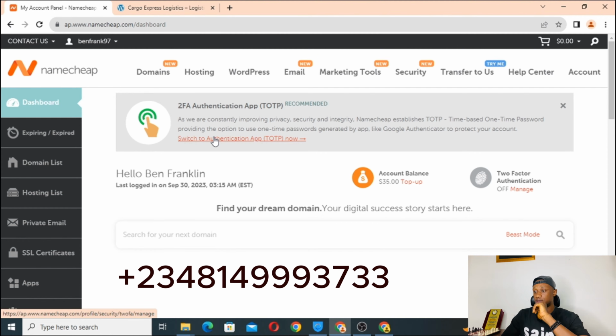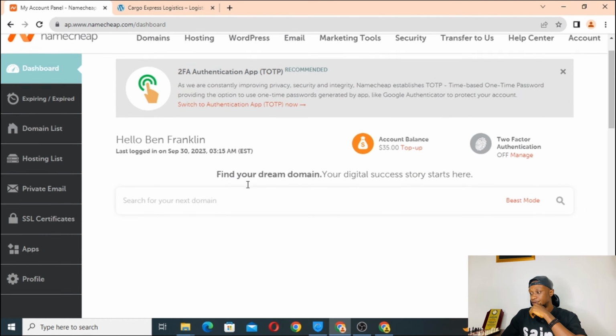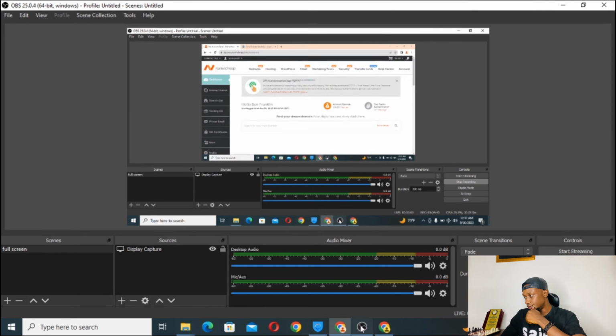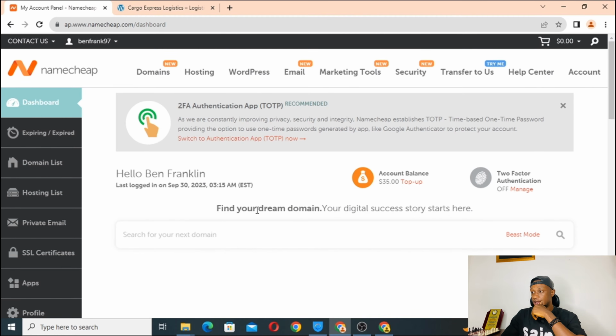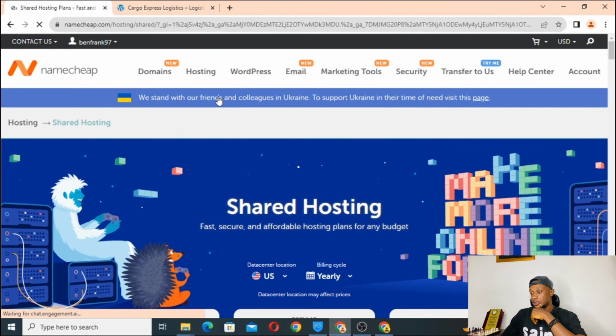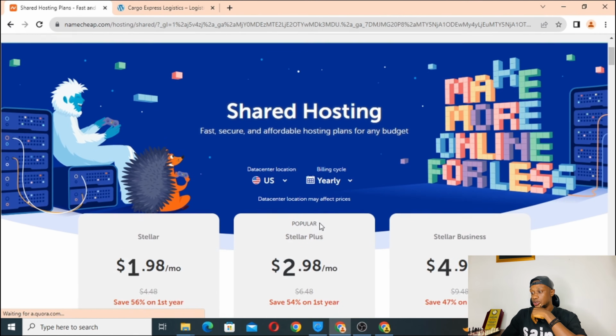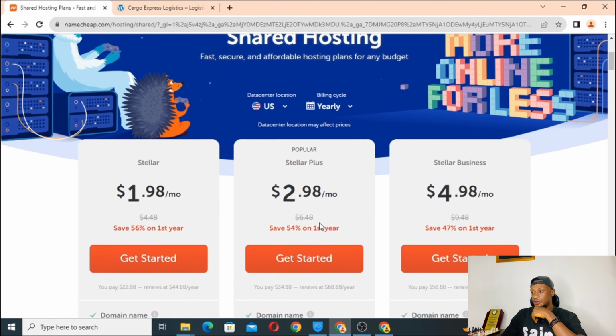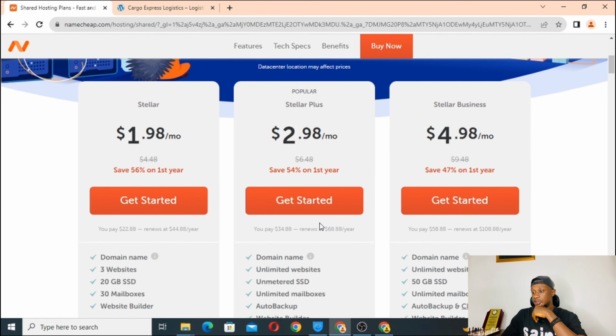So having said that, let's go straight to buying of domain name and hosting. The domain name is your choice, but I'm going to buy a domain name and hosting. So first of all, on this platform, this dashboard, you click on hosting, you select shared hosting. All right, select shared hosting. So when you select shared hosting, you click on get started.